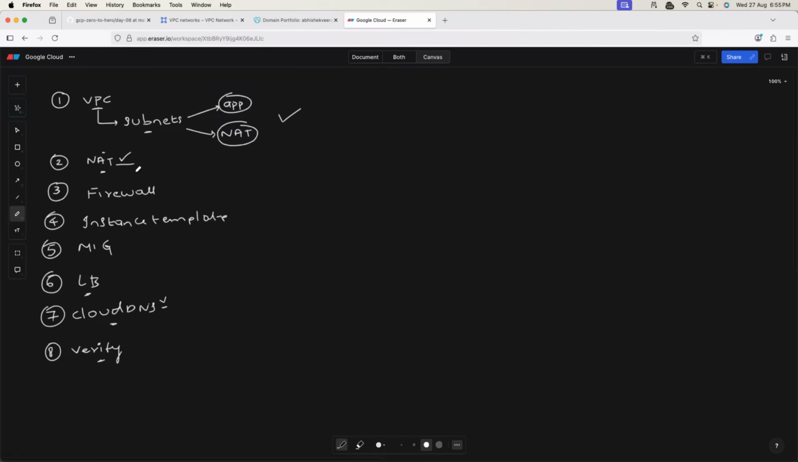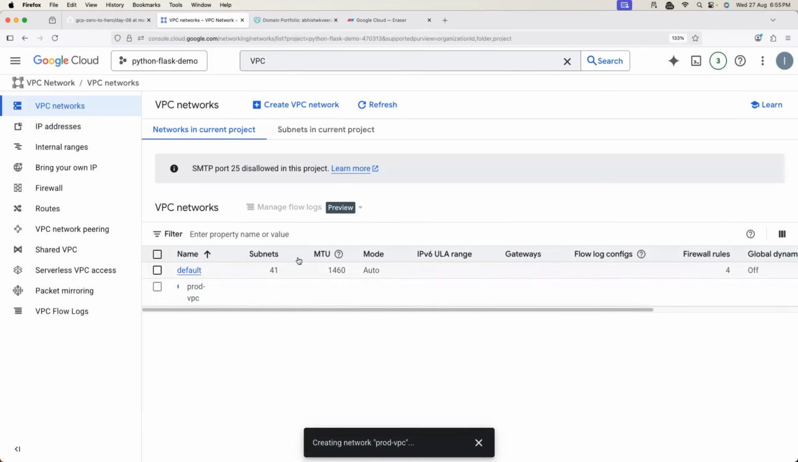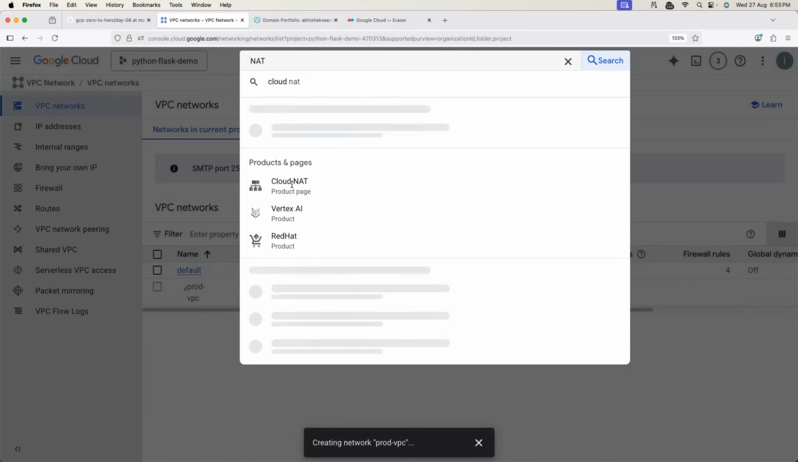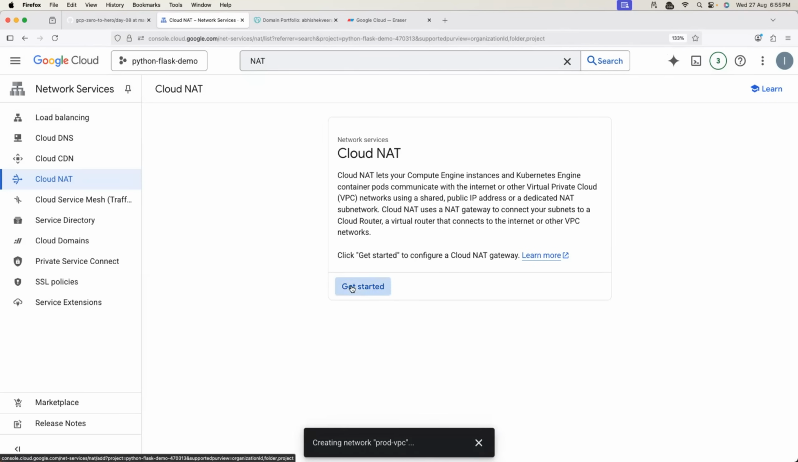You have to do step 2 even before you are creating instance, because on the instance that we create, we will be installing Python Flask. So if you keep the instance private, if you don't have the NAT gateway, the downloading of packages will fail. That's why we will create NAT gateway first, only then we will create the instances. Okay, let's see the VPC is created. Cool. It is still getting created. Meanwhile, I will search for Cloud NAT. Okay, so this is the Cloud NAT. It is under networking services. Get started.